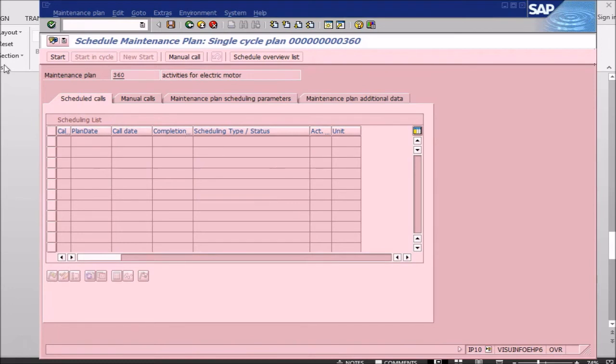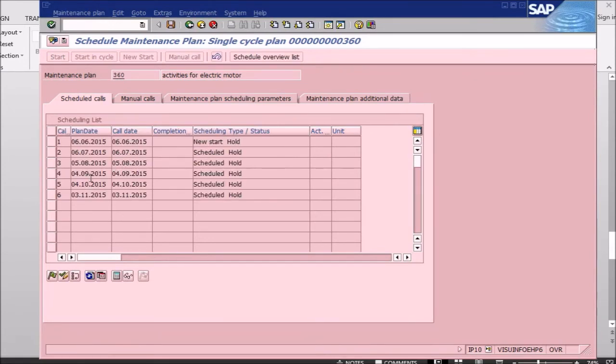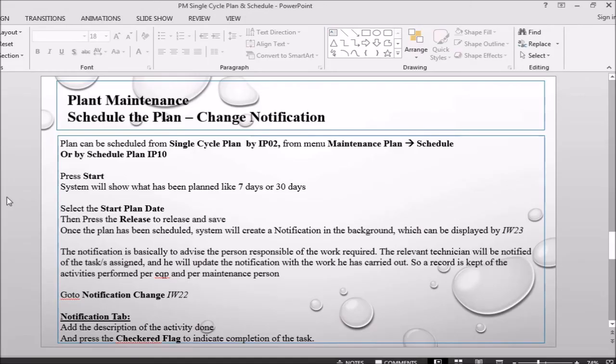So once I'm here, I need to click on start. Yes, the date is correct, or whatever is the date I want. As I maintain this one to be every 30 days, and for the 180 days, so there should be 6. So there are 6 times. So it will be called every 30 days. System will call this plan every 30 days, and a notification will be generated and sent to the technician to do the activity.